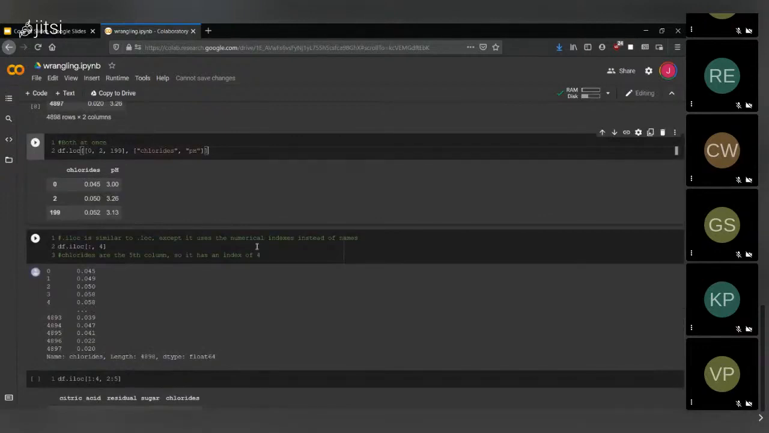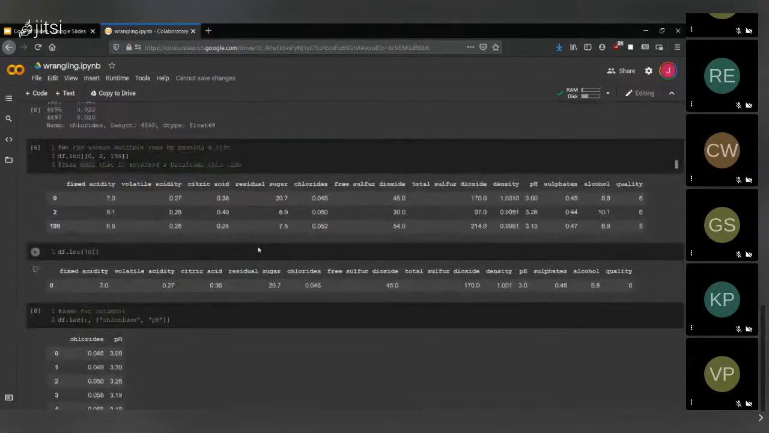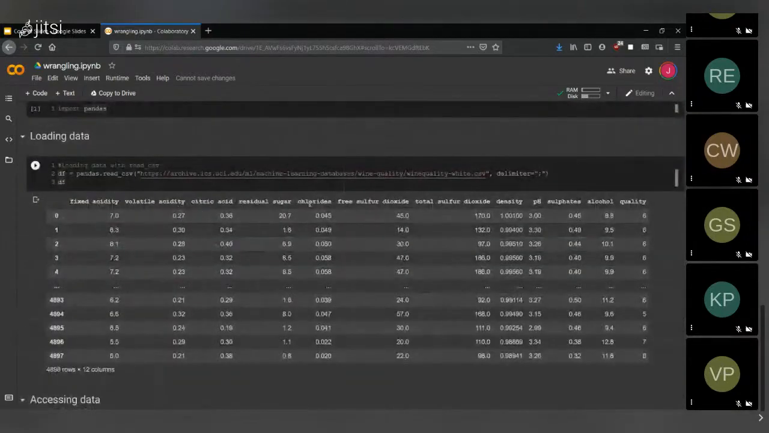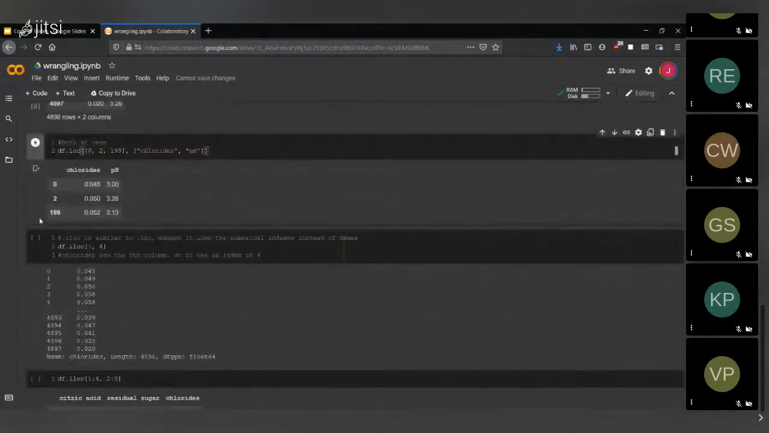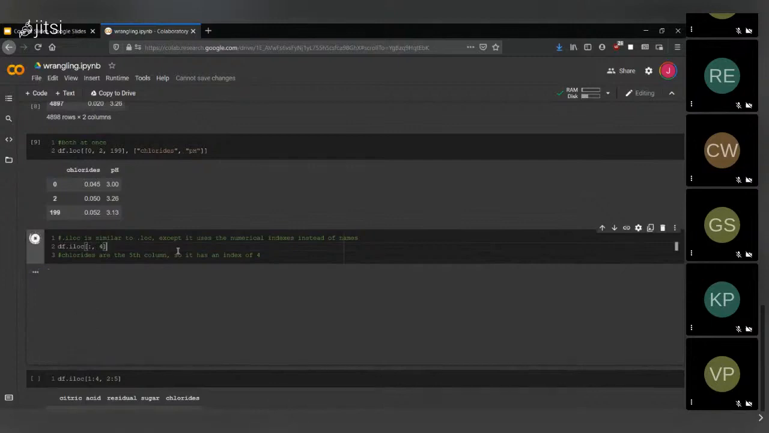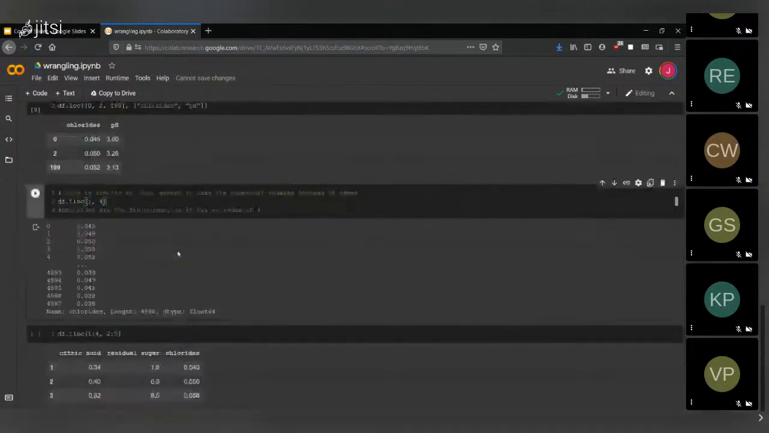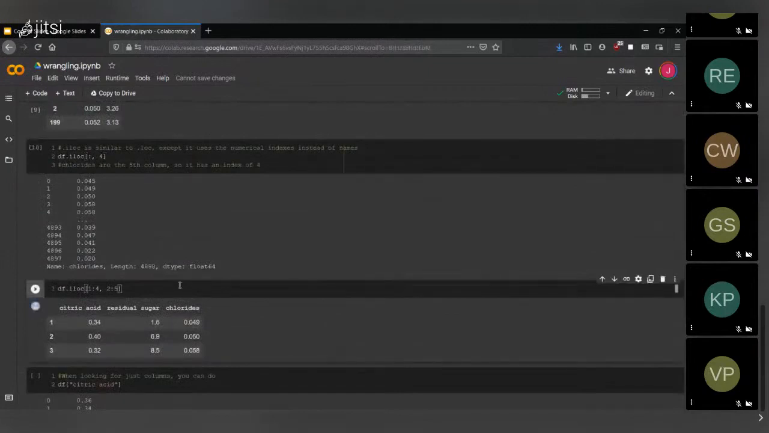So we also have iloc, which is similar to loc in that it uses the numerical indexes instead of the names. If you remember, the chlorides were at 0, 1, 2, 3, 4. It was the fourth column. So if we only knew it was the fourth column, we could call iloc instead of giving it the name, which was chlorides. And once again, we can do both. We can access the rows and columns at the same time with iloc, just as we did with loc.